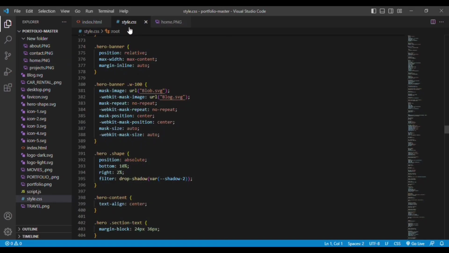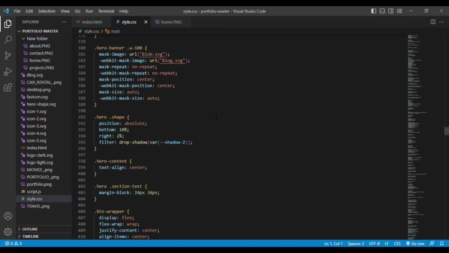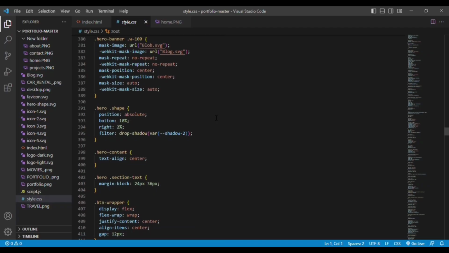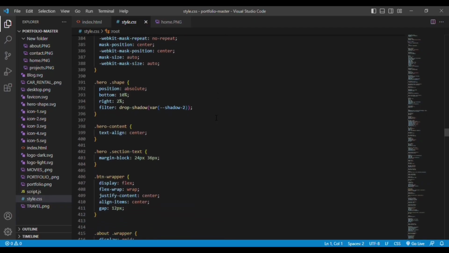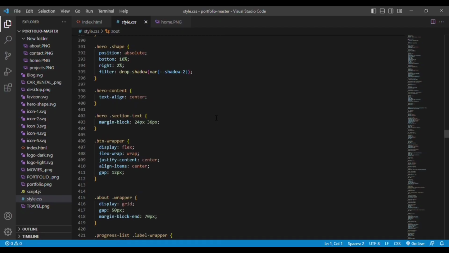Then we have W100, which is for the blob SVG file that we have used. For that we have given the values. Then we have hero shape. For that, position is absolute, bottom 10%, right is 2%, filter drop shadow effect.